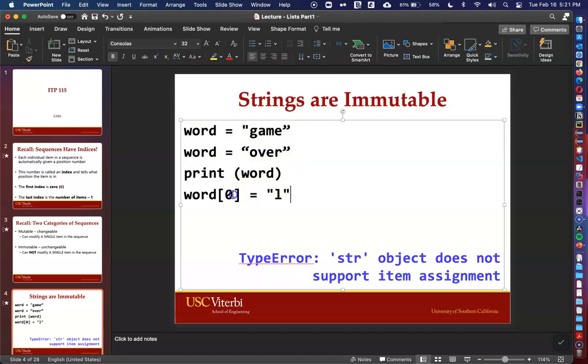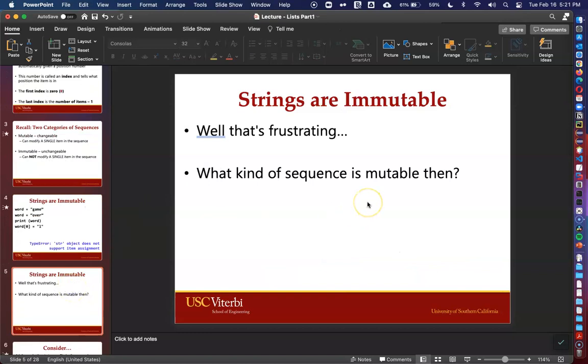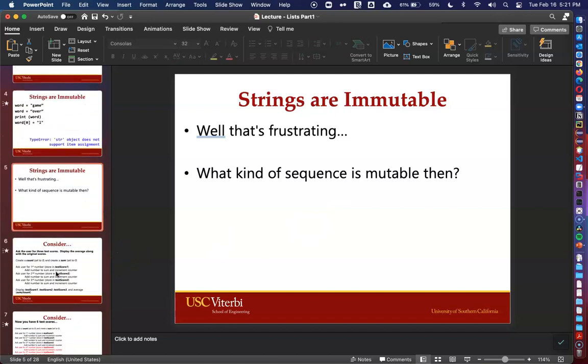But if we try to change just one part, reassign just one item, right? Item assignment, this would fail because we cannot mutate. We are not able to. Immutable, not changeable, right? We can't change a string. Well, that's frustrating. Is there a type of sequence that we can mutate, that is changeable? Yeah, there is, and it's called a list.